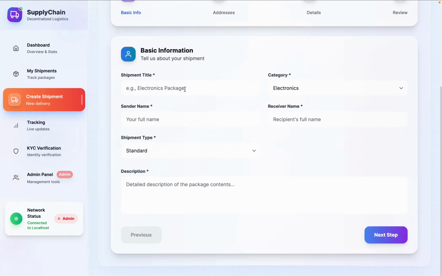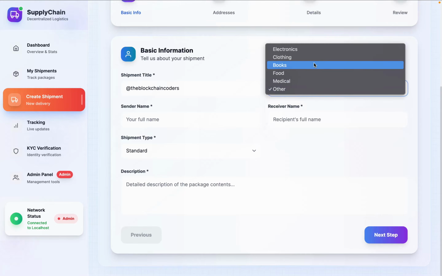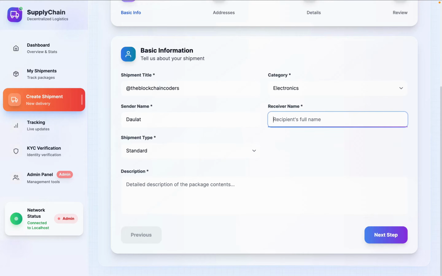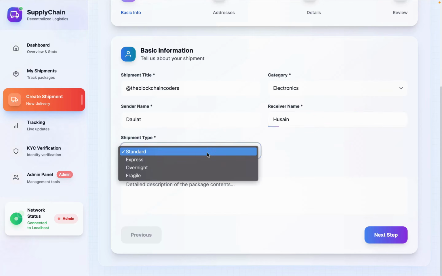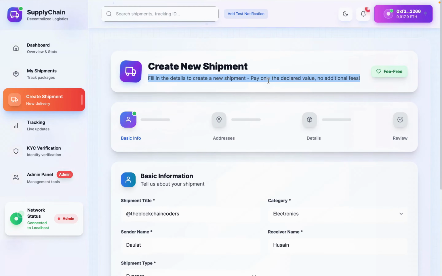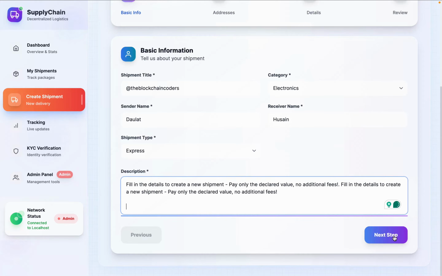To create a new shipment, I have to give the name. So let me provide the shipment name, and I have to pick the category. Let's call this other, or you can pick any other one. For the time being, let's click on electronics. I can give my name as the sender. So I'm Daulat, and for the recipient it's going to be Hussain, which is my surname. And here I have the type, so what type of shipment you want to have. I want express, and you can give a detailed description about it. I will simply copy this description and provide it here. So let's provide some large details, and here I got it. Now I can click on next.